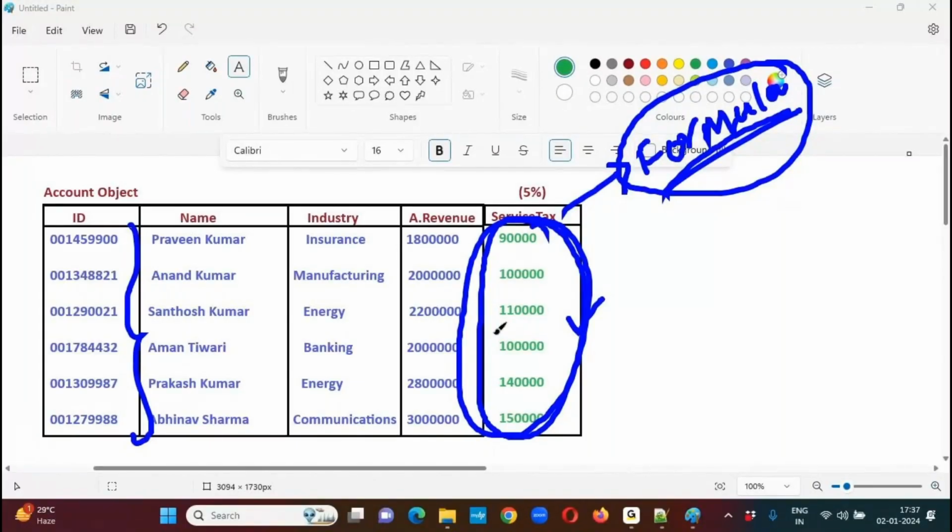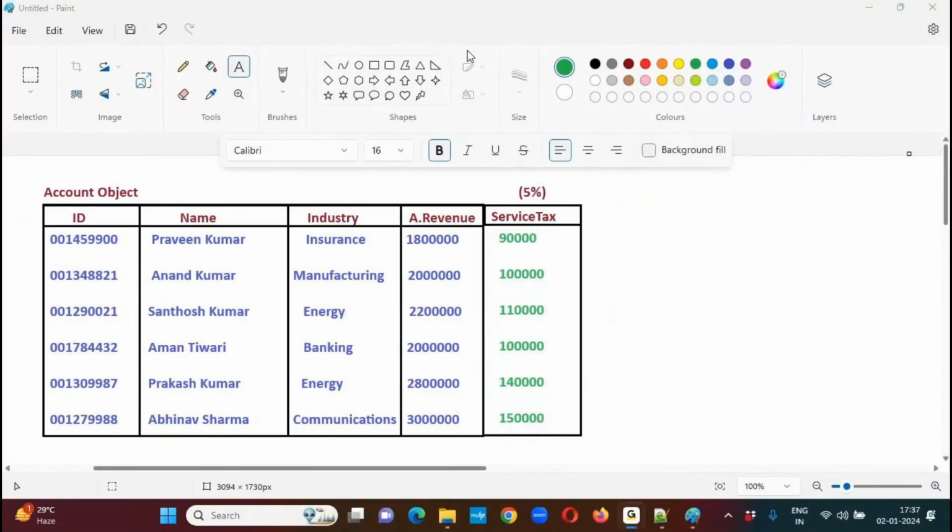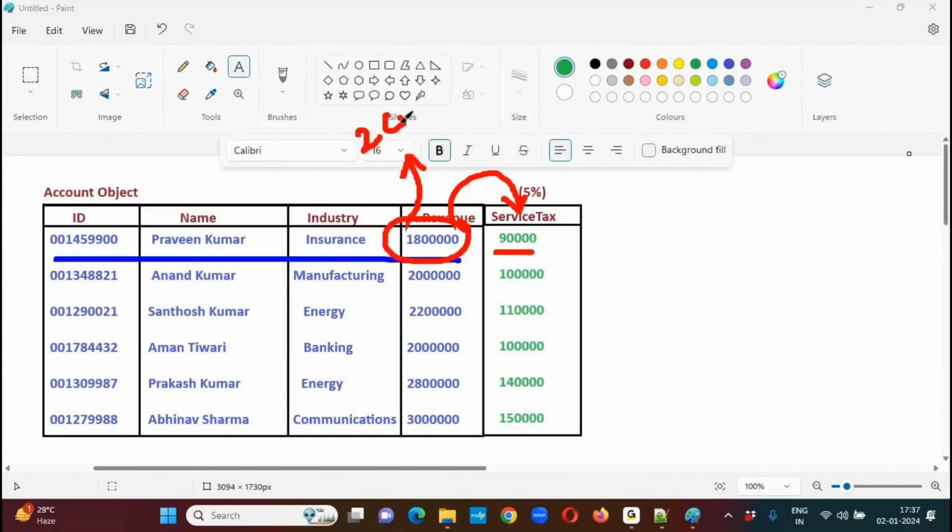Okay, now in this case, here you can raise a question. Sir, for example, we have this customer record, Praveen Kumar. Now, the annual revenue of this customer is some 18 lakhs. So, revenue has been generated, tax has been generated as 90,000. Suppose I change this value from 18 lakhs to 24 lakhs. If I update this value from 18 lakhs to 24 lakhs, what will be the tax value then?